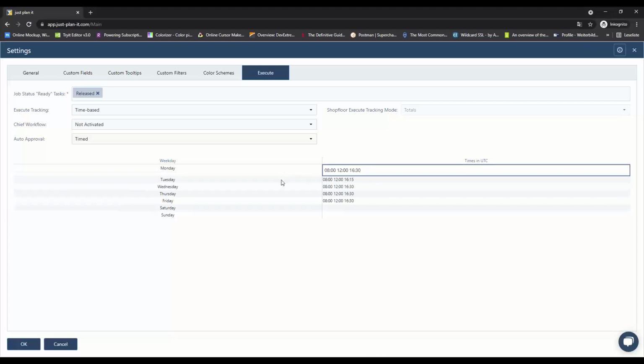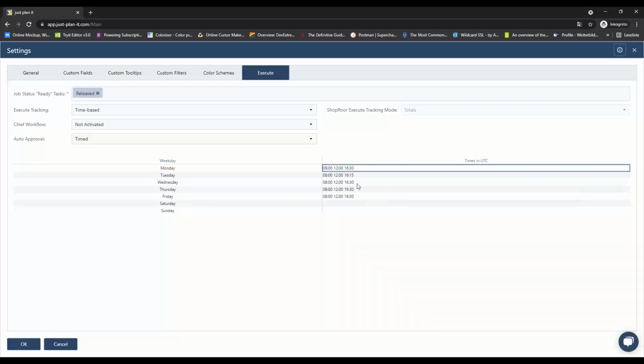So per day, you can now enter here the time of day when such an auto approval will happen. And I've set this up to be at 8, 12, and 16:30 UTC, basically for every day, except for Tuesdays, where it's happening at 8, 12, and 16:15.